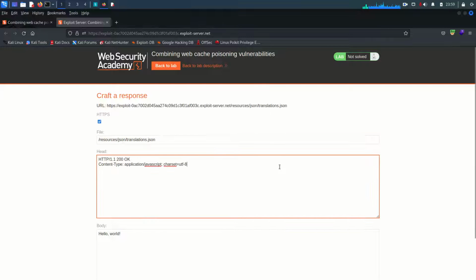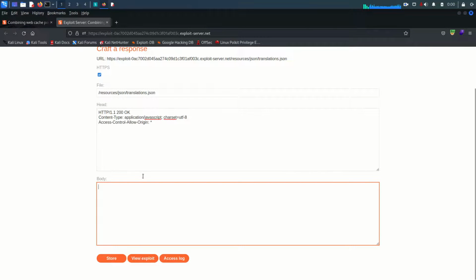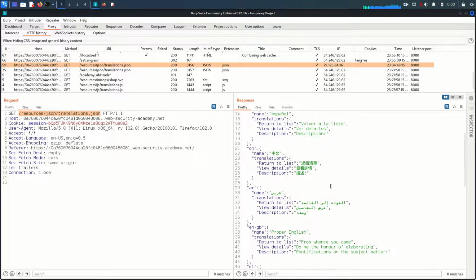Now I already explained this in lab number 5, so I'm not going to explain it here, but what we need to put here is Access-Control-Allow-Origin. So we need to allow every origin, from wherever the request comes, the shared resources should be accepted, right?